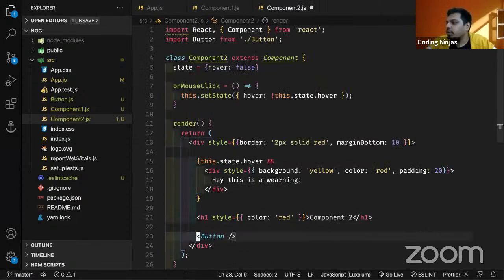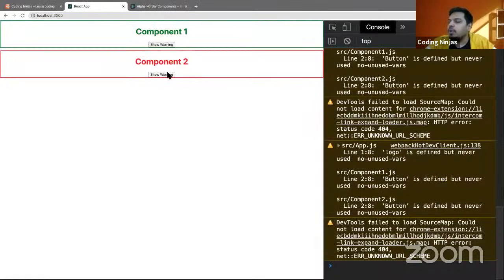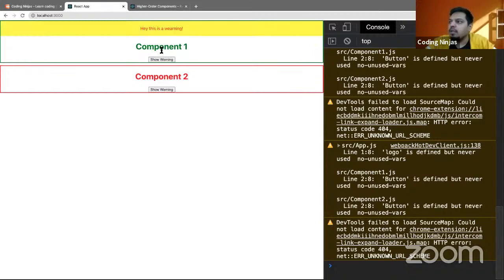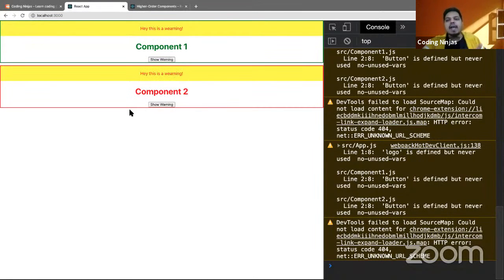and paste it over here, right? Save it. And now if I click on component 2's button, it will show me the warning similar to one, right? So this is the ideal scenario or ideal solution, what generally most people will do, right?